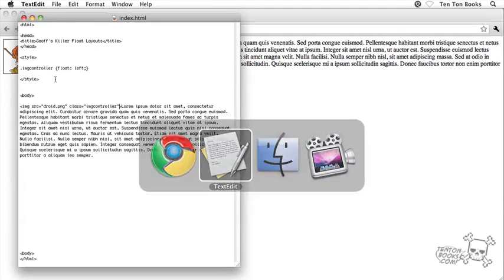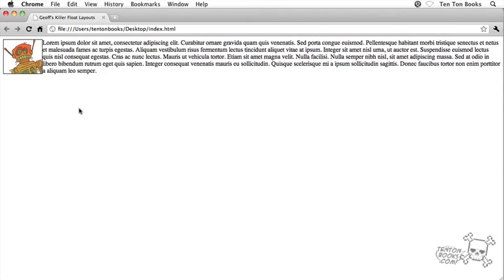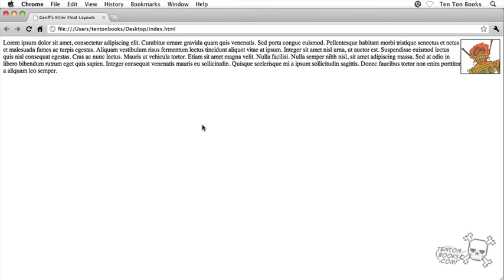Now check this out. I'm going to head back to my code here just for a sec, and I'm going to find the rule that you and I just created, the IMG controller. And instead of floating this to the left, I'm going to float it to the right, something like this. Save this. Head back to the web browser and refresh. And now we have the object, in our case the graphic, floating over on the right-hand side. So I hope this is working for you.